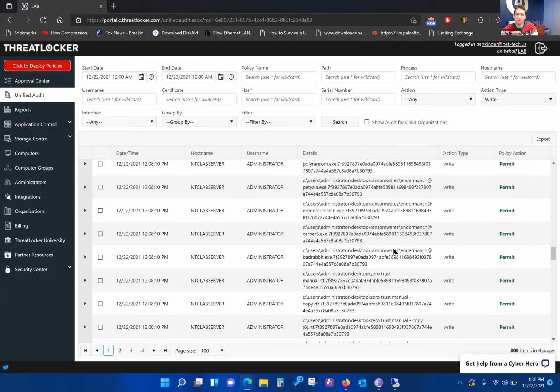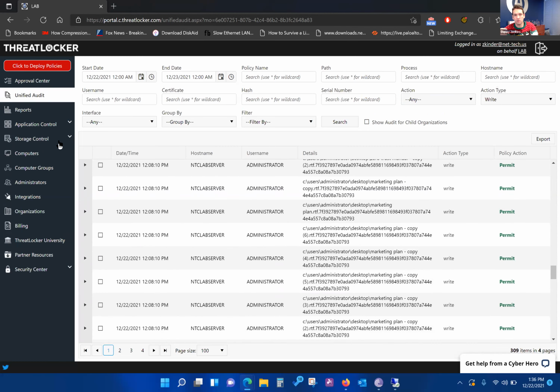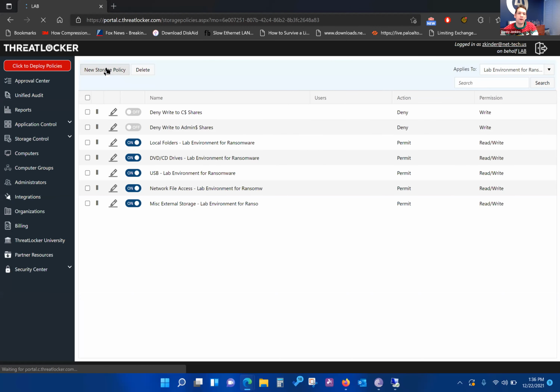But then what's really cool is that in the storage control, you can create policies to not just block USB drives, which you can do, and you can do that same approval process, but also stop any program except QuickBooks from accessing your QuickBooks share. Any program except Office and Adobe from accessing your general network share. So if somebody did run ransomware, even if you permitted it, even if you didn't ring fence it, it wouldn't be able to see that data to change it.